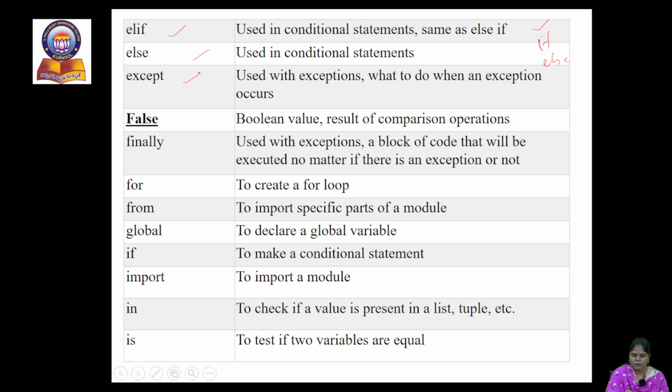Next, except, which is used for exception handling. Like we have try and catch, instead of catch we have except here. And then False, which is a boolean value. So here we have two boolean values: one is True, the other is False, and the T must be a capital letter, the F must be a capital letter. And finally, the same functionality as in exception handling in Java, here we have finally.